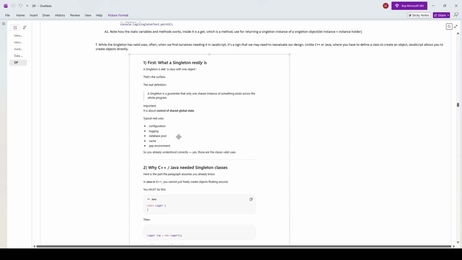So first, what a singleton really is. A singleton is not a class with one object. That's the surface. The real definition: a singleton is a guarantee that only one shared instance of something exists across the whole program. So you're basically maintaining its invariance. Importantly, it's about the control of a shared global object. Typical real uses: configuration, logging, database pool, cache, app environment. So you already understand correctly. Yes, those are the classic valid uses.